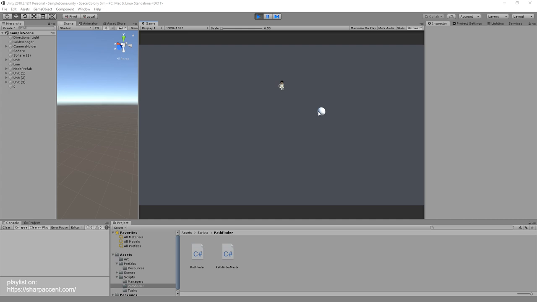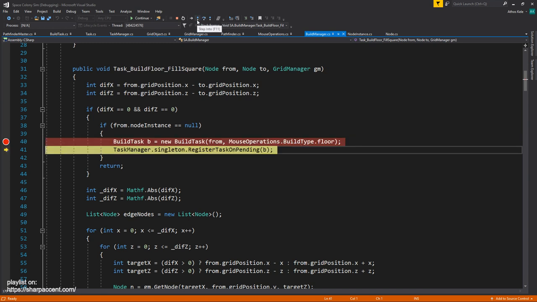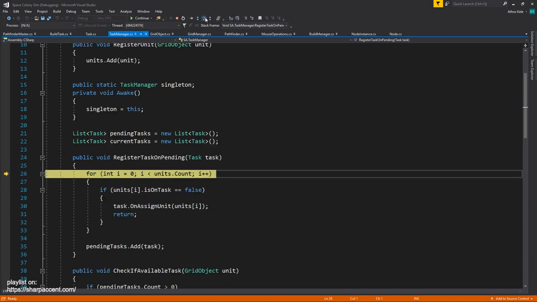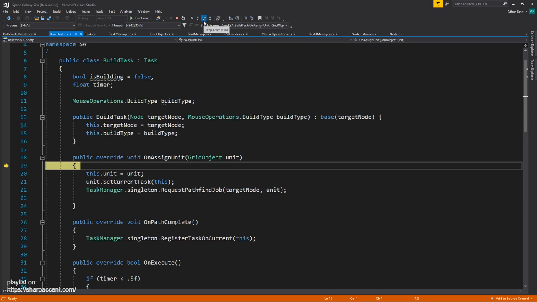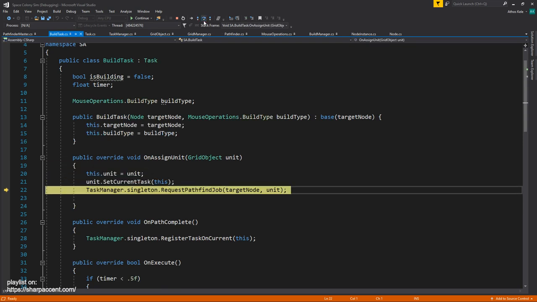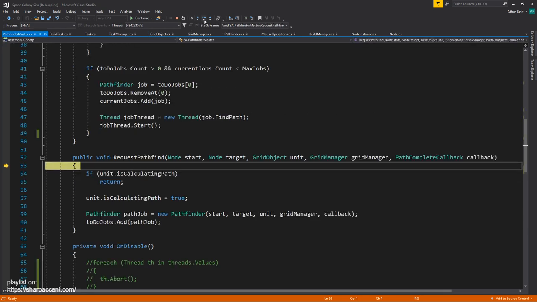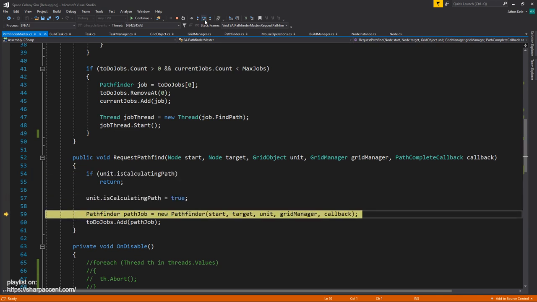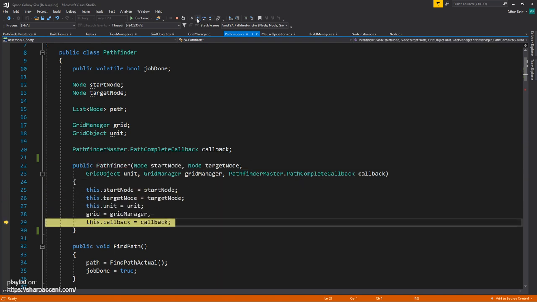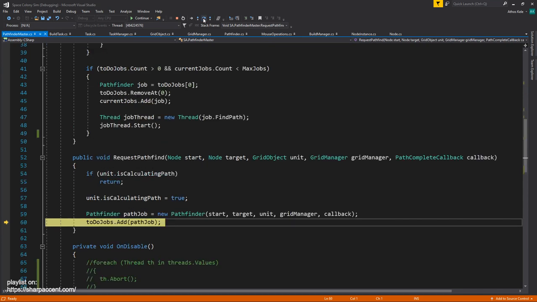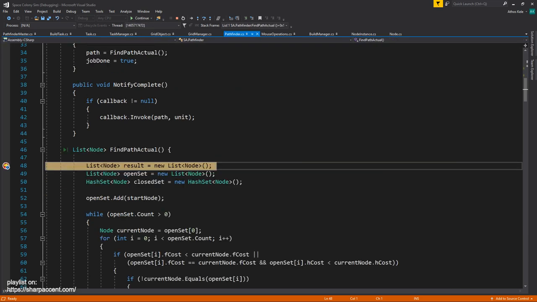So I'm just going to click once. Okay, so let's go step over, step into. Okay, unit is on task equals false. On assigned unit, step into. Unit set current task. Okay. Request Pathfinder job. Is calculating path. Okay. New Pathfinder job. This will do everything that we told it to do. Next, it's adding it to the jobs. Okay, let's hit continue. Then find path actual.